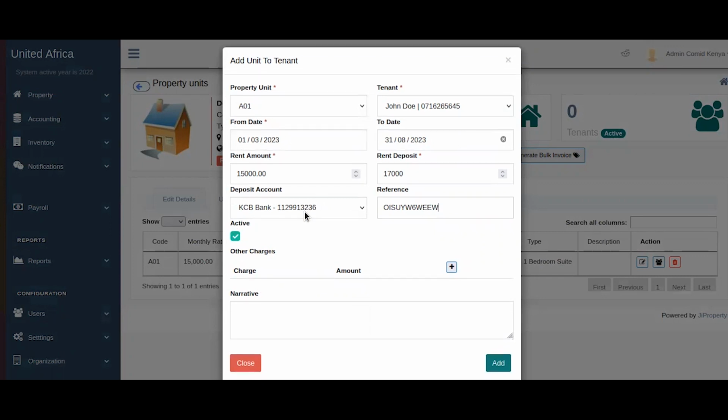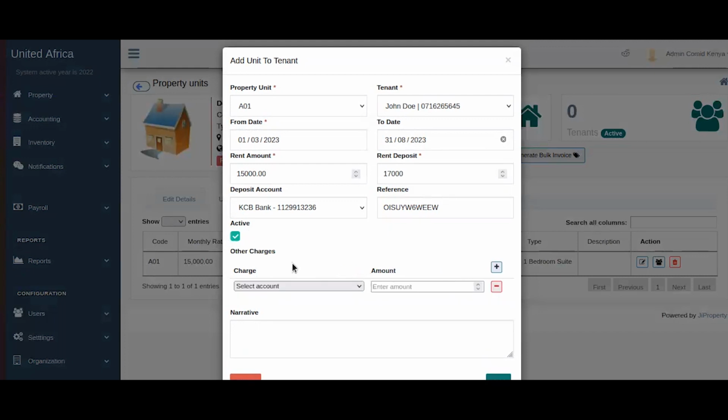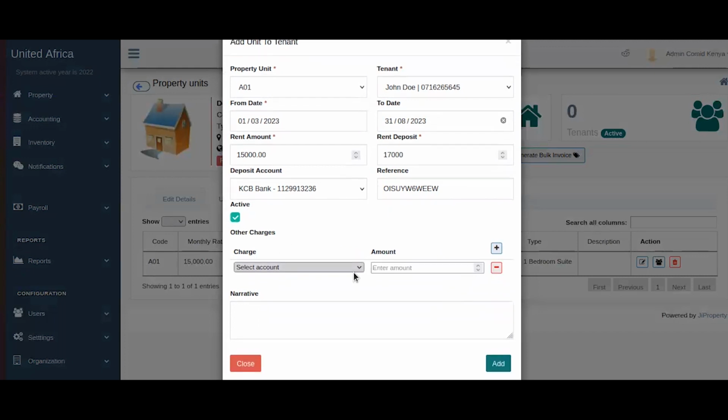Then we have got this particular section below, which allows you to assign extra charges to this particular tenant. So how do we do that? It's direct. I'll just come to the other charges section, click on the plus icon, and this will give me a form here, which will prompt me to select an account. So this is a charge account.